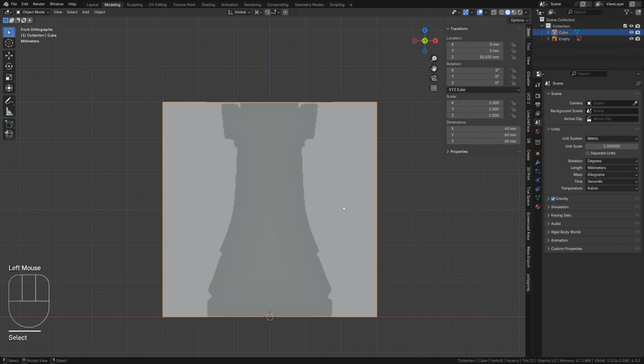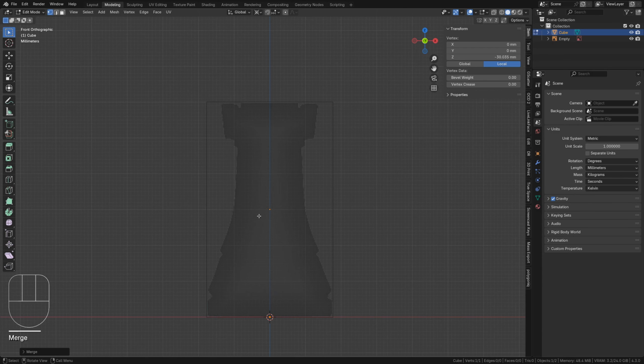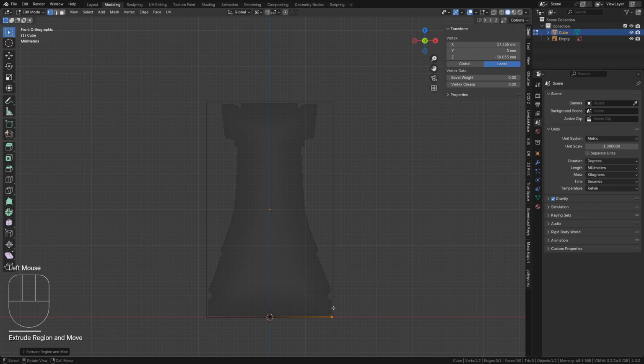Now select the cube and tab into Edit mode. Tap 1 on the top row for vertex selection and press A to select all vertices if they are not already. Tap M for the Merge menu and select Merge at Cursor. You should be left with one vertex from which to extrude the rest of the shape. Tap E followed by X to extrude to the widest point of the base.